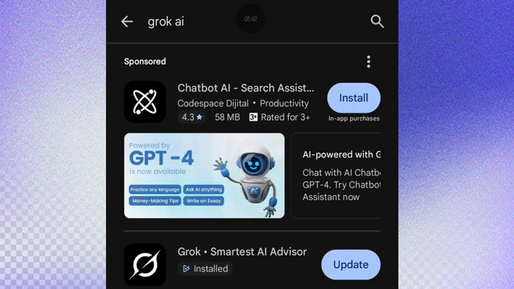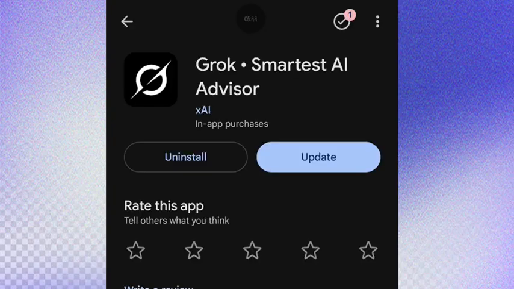As you can see, this is Grok, Smarter AI. Then you install it on your phone. After you install it on your phone, you open it. This is the app we are going to be using to convert our image to video.